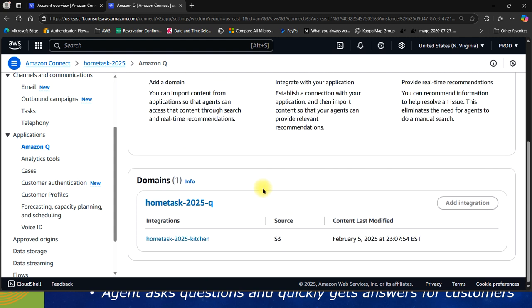What it means is I need a domain name that Amazon Q can talk to. Now, my Amazon Connect instance can only connect with one domain. This domain, however, can be used by multiple Connect instances.